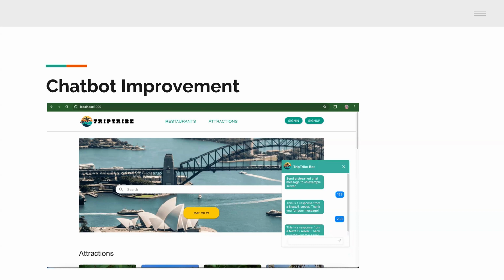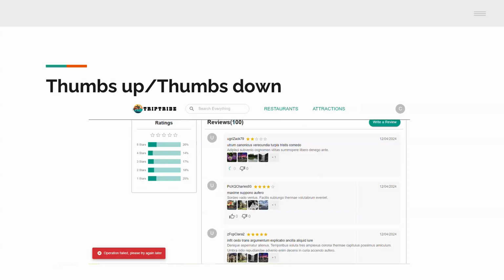Yes, thanks, Sean. Let's keep going. For the review part, we also improved the user interaction by adding the rating function. When the user clicks the thumbs-up button, it will increment the count by 1 and display an animation effect to show their like or dislike.